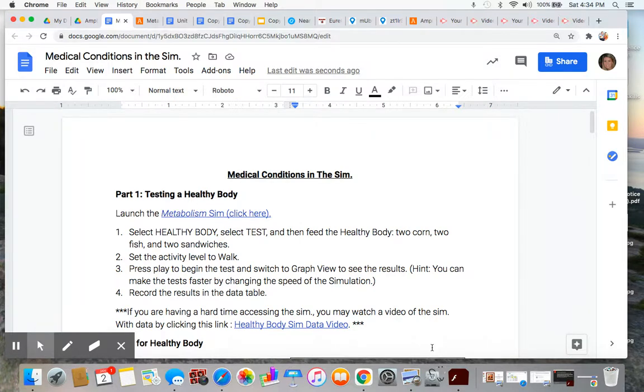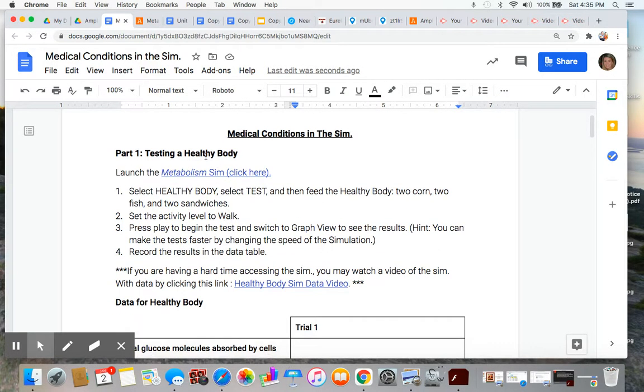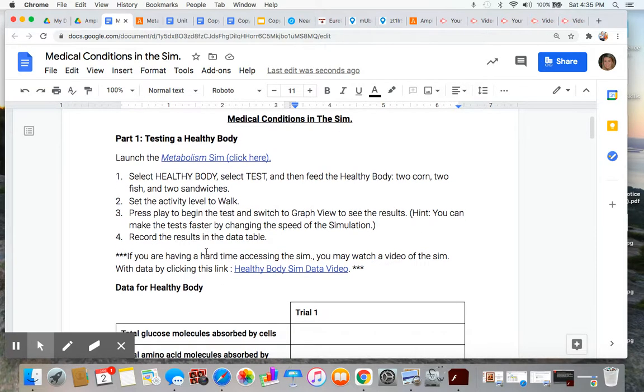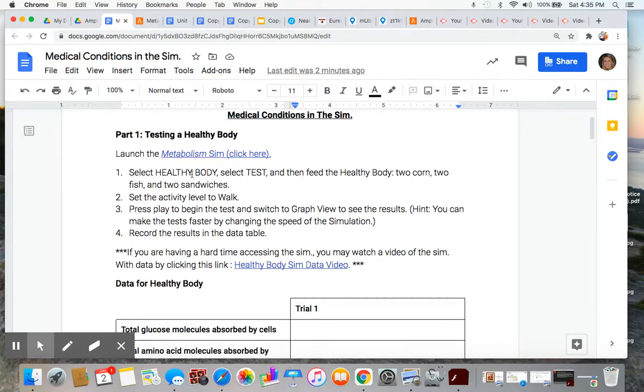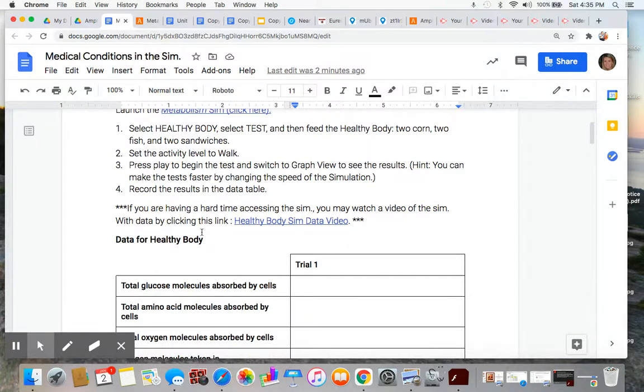I have open the medical conditions in the sim assignment that you will find in Google Classroom. You can click directly into the sim right here, Metabolism Sim. I want to point out a few things about the assignment, and then I'll show you what you'll be doing in the sim. You'll notice there are specific instructions for each part of the simulator. The first thing you're going to be testing is a healthy body, and I'll show you what to do next.